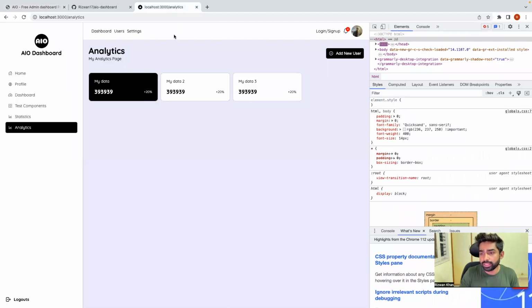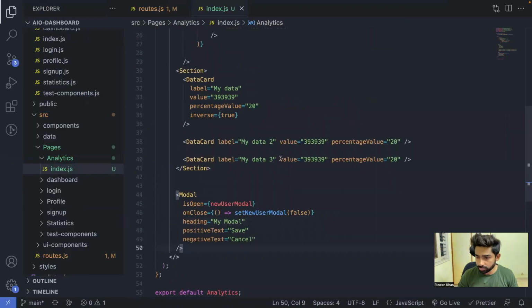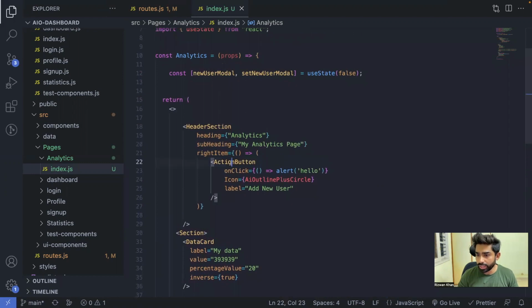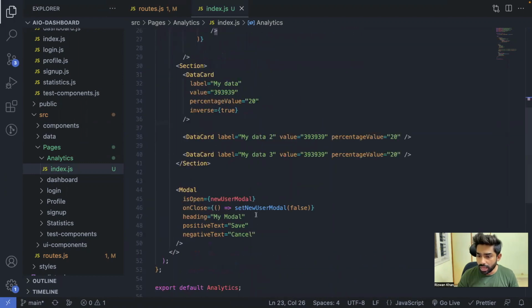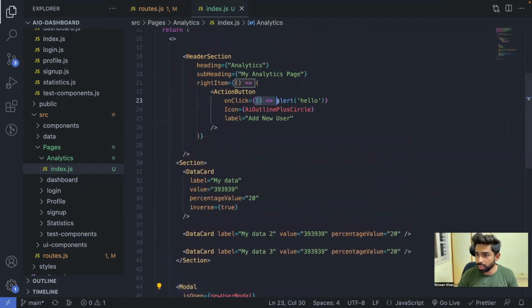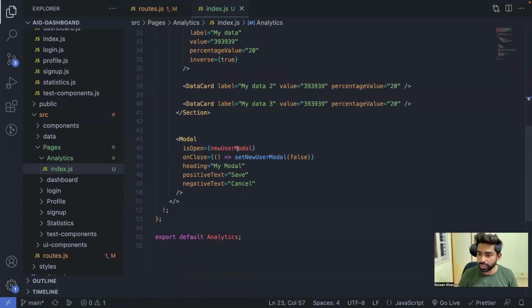And let's go to the analytics page. Click on this add new user. Okay, we are getting hello. Why are we getting hello? Because on this action button, I am not using this model at all. So I'll simply go and on click of this, I will say set new user model, and that is going to be true. So this model will be visible. We are setting the state true.